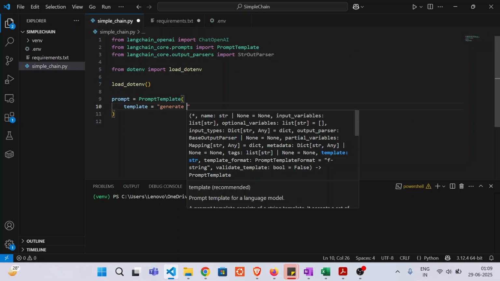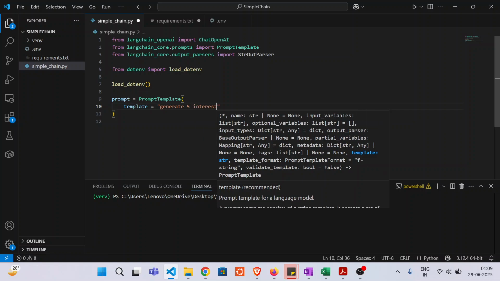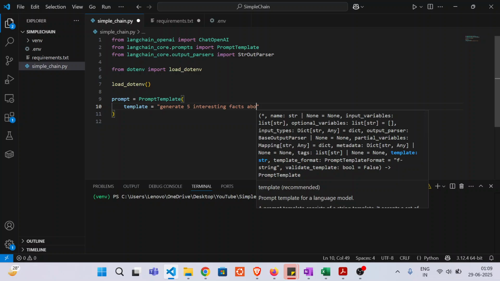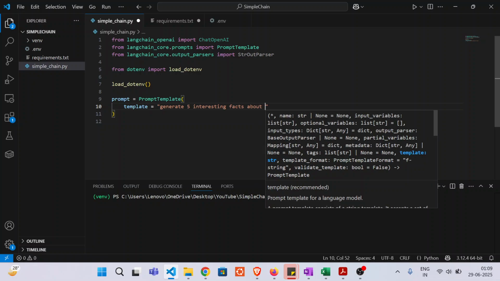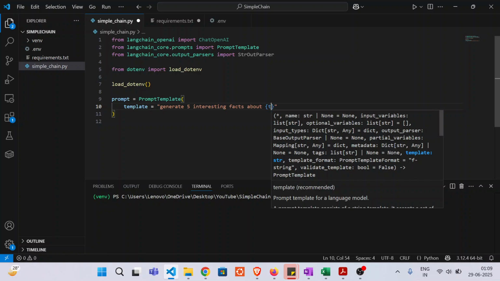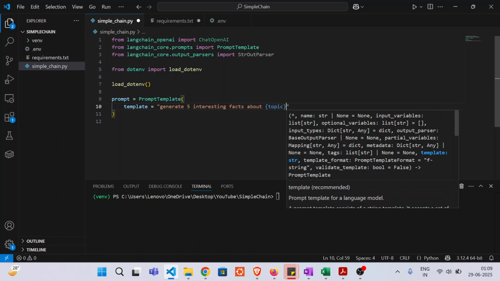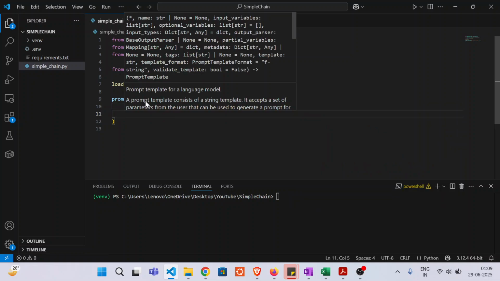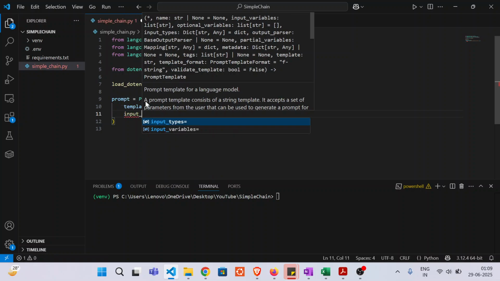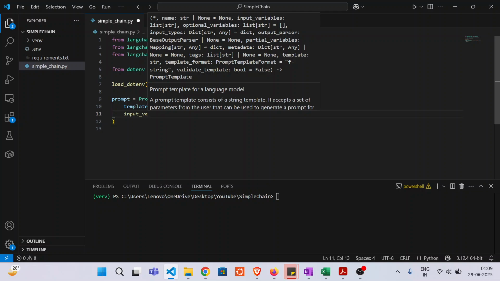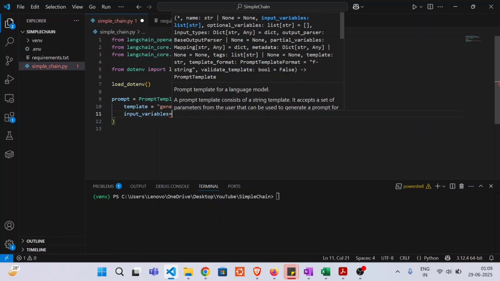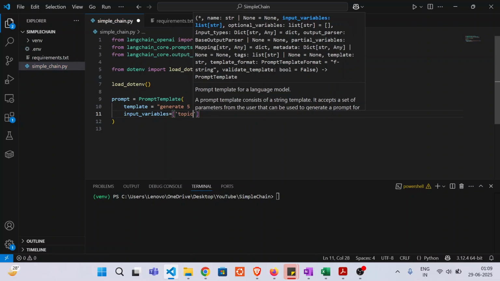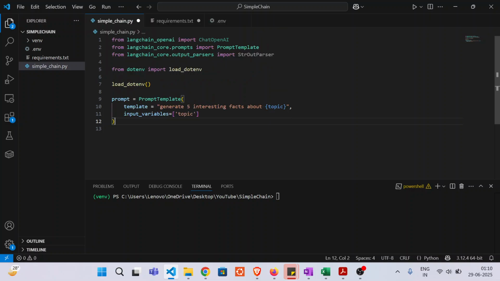Let's write, generate maybe five interesting facts about any topic, right? So we'll keep topic as a variable so that we can further make any change in the topic we want. And the input variables would be the topic, right? So this is how we defined our prompt.